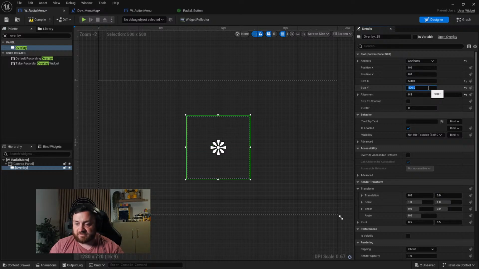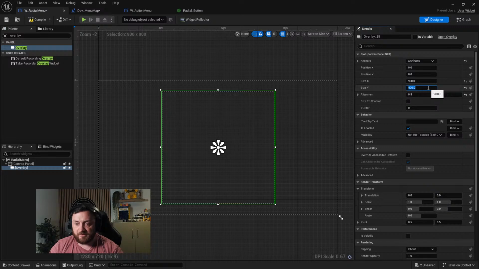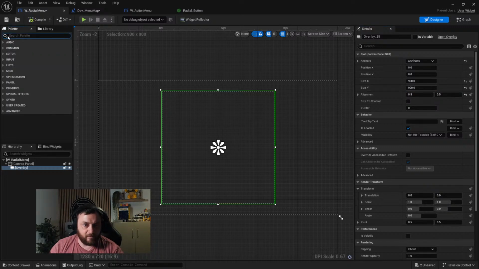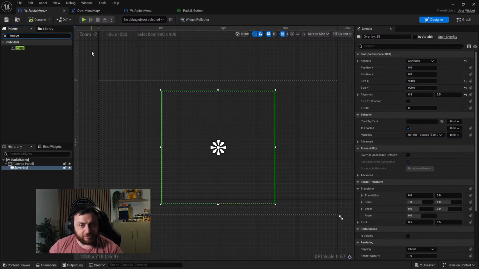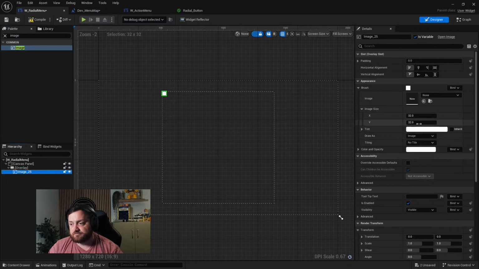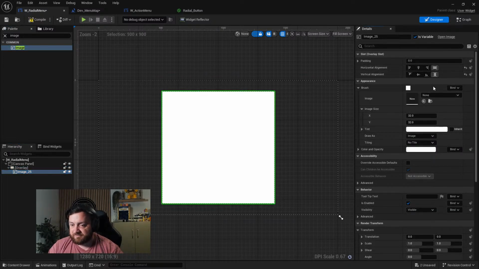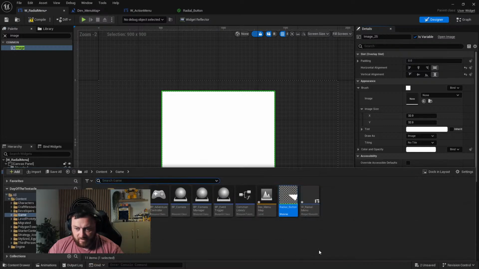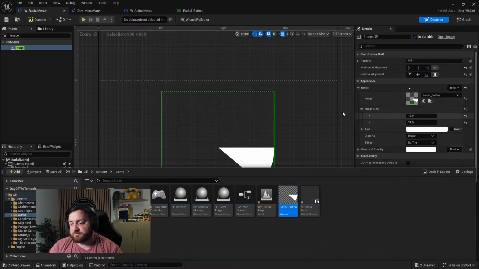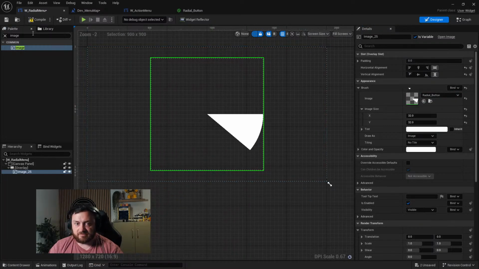500 by 500, a bit more than that, let's do 900 by 900. There we go. And in here we're going to have an image, like that. And we might fill the whole thing up. And this is going to use our radial button widget. Okay, it's going to do this effect.